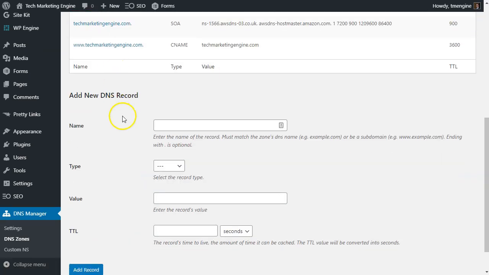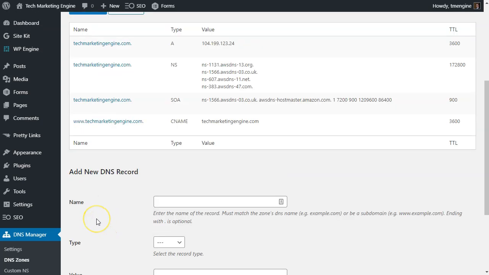So that is as simple as it is to set up and start managing DNS records for your website using the DNS Manager plugin. In the next video, I'm going to talk about how to set this up for a WordPress multi-site, and that's where the true power of this plugin really comes in. See you there.